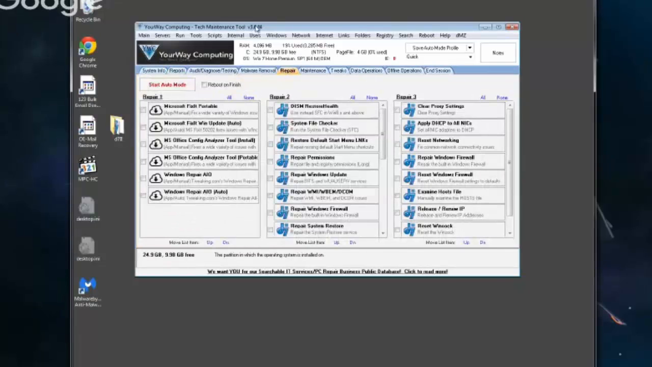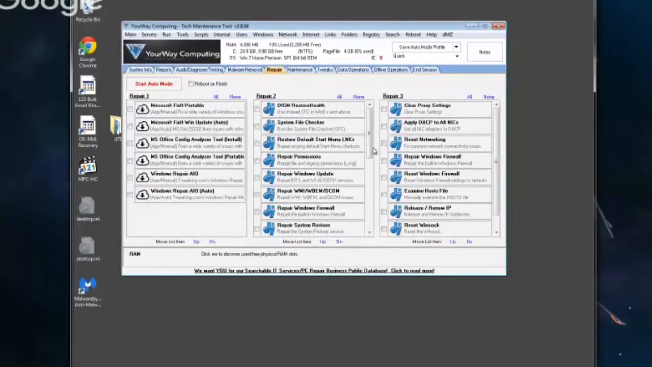Okay, I wanted to take a quick look at the repair tab. Some of the things you have in here: system file checker, repair file permissions, repair Windows update, repair WMI. Basically it has a lot of different repair functions to repair various different parts of Windows. This is extremely useful and saves a ton of time as opposed to doing it manually.